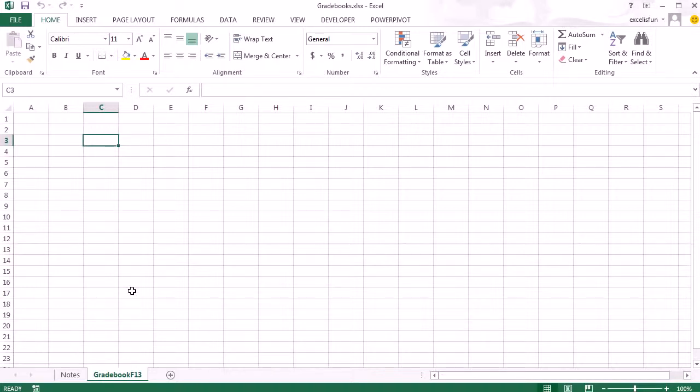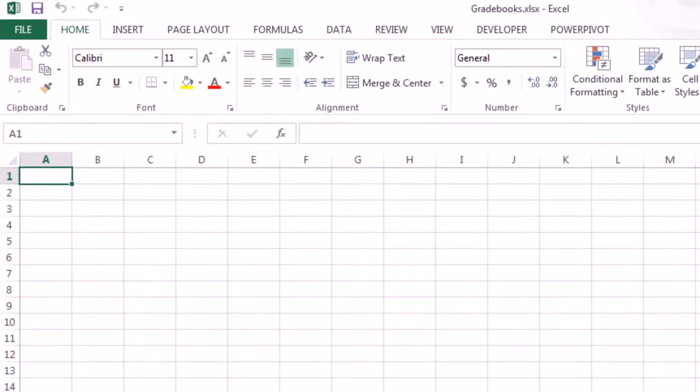and formulas. All right, we're going to click in cell A1. In the first column, we're going to have student name. So I'm going to type the word name. So I'm selecting cell A1 and I simply type name.